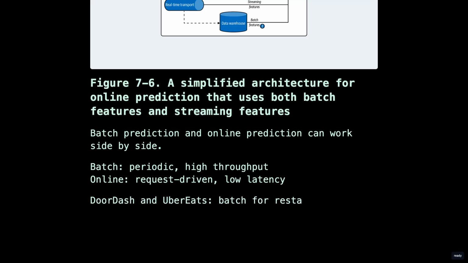A food app is a good example of the split. Ranking restaurants can happen in batch because the set is large and the result does not need to change every second, but item recommendations after a click need fresh online scoring.